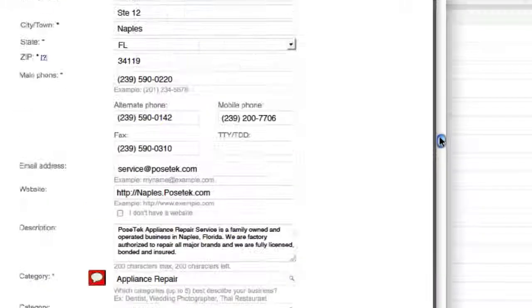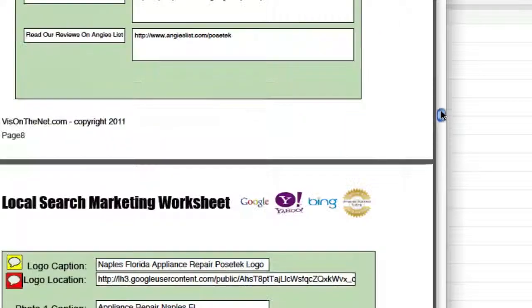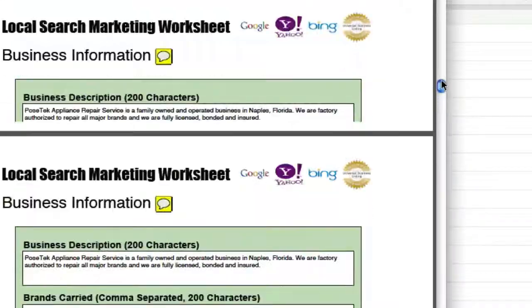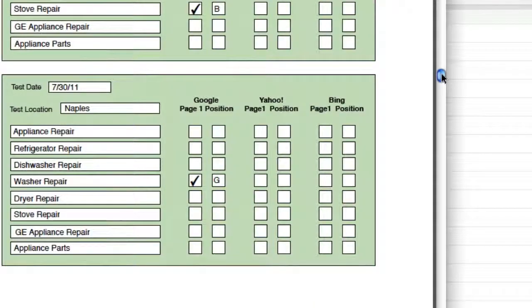The other thing to note is that a lot of these sites will only give you the opportunity to select one category. So you're going to know that this is your most profitable category. Go for that.